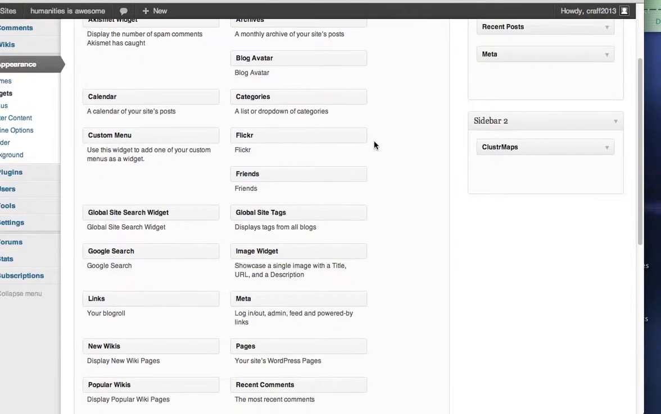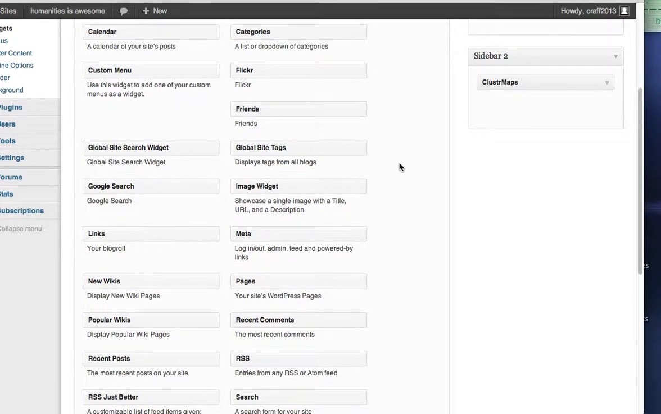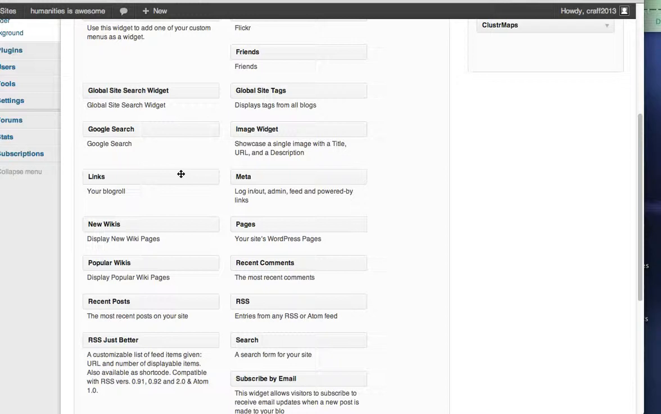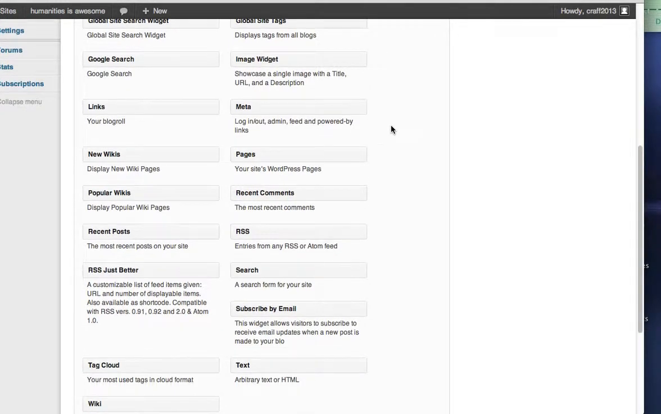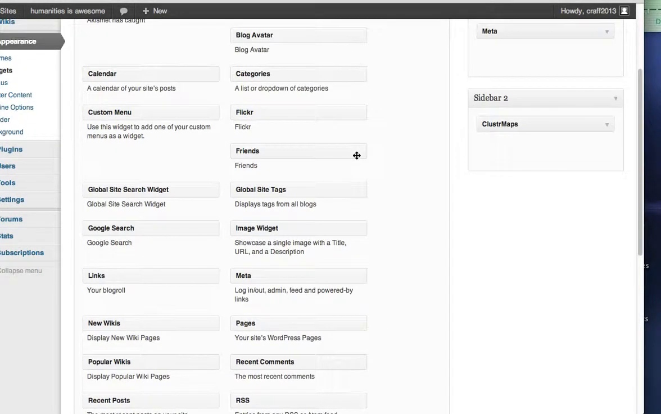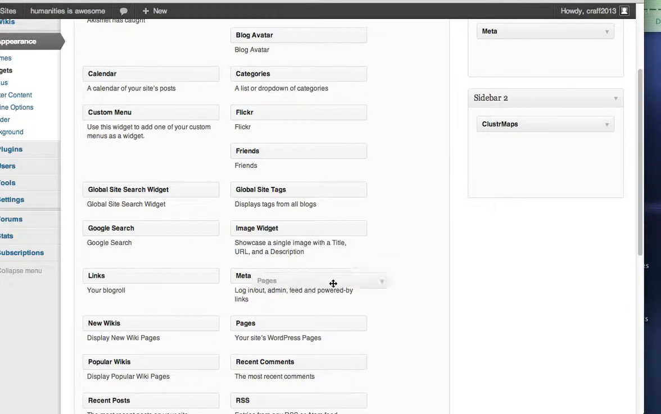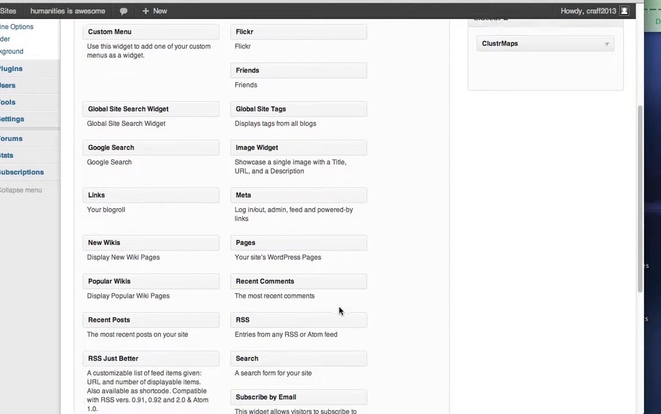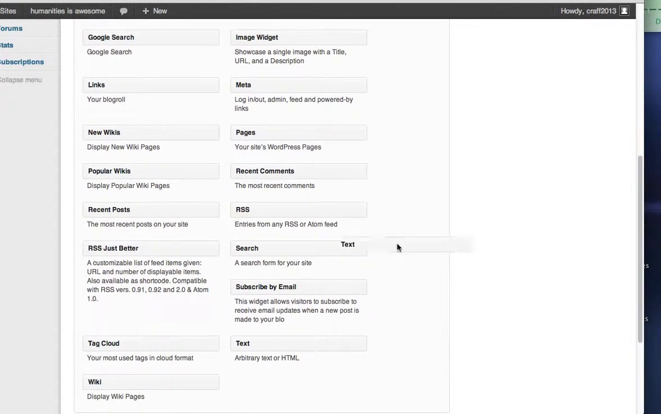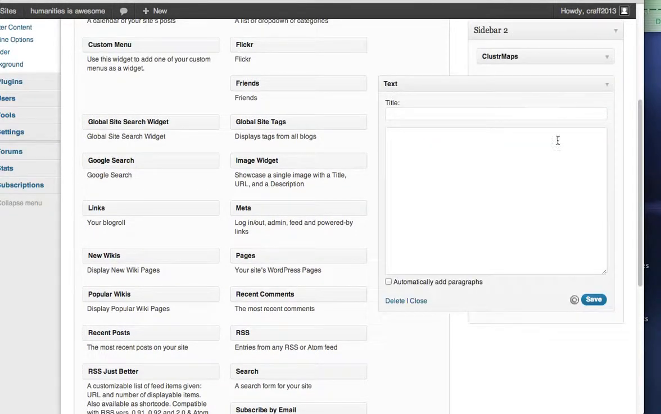So you can add an avatar, you can add your Flickr account, you can add links, you can add pages, so you can easily show the pages of your WordPress site down the side of your blog if you like. But what I am going to do is add a text box. So I hold and I scroll up. And now basically in a text box you can add any HTML code that you want.